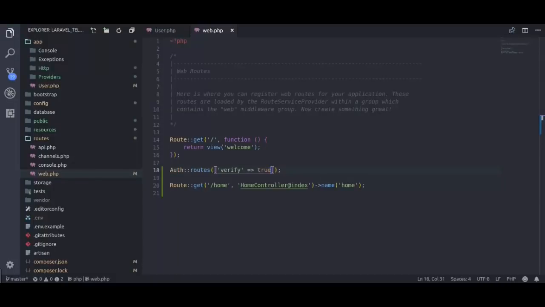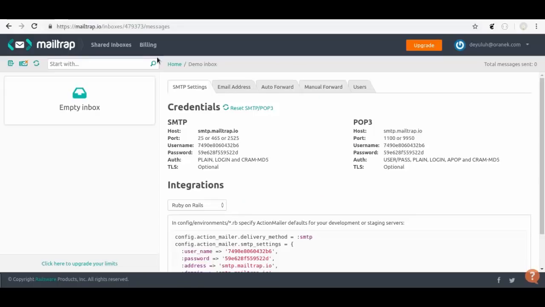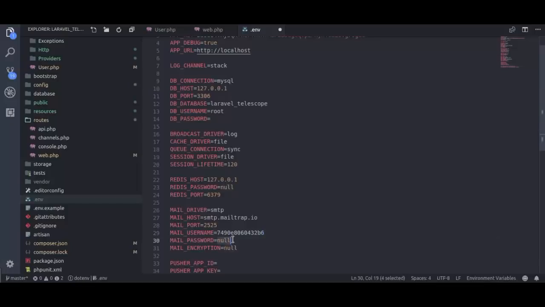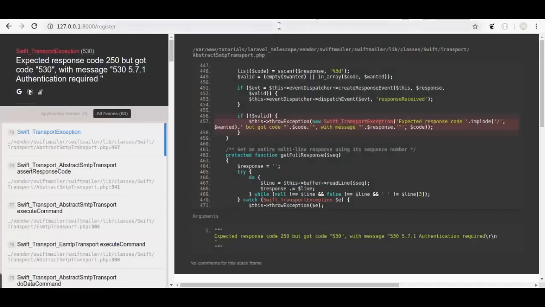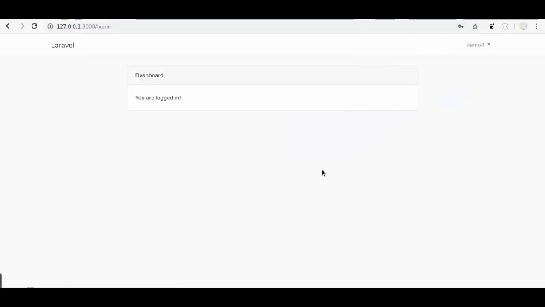In .env file, I will provide Mailtrap credentials to test emails. Because the .env file is updated, we need to restart php artisan serve. One more attempt for a new account. We are successfully registered and signed in.